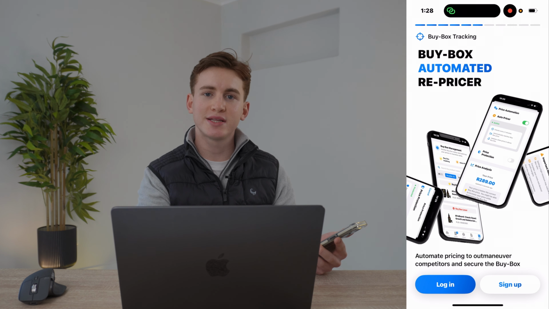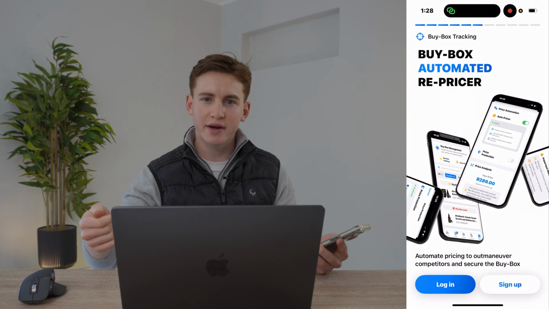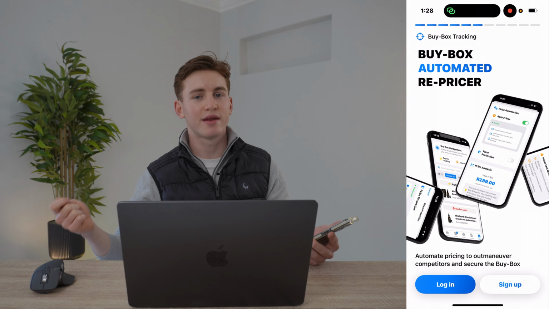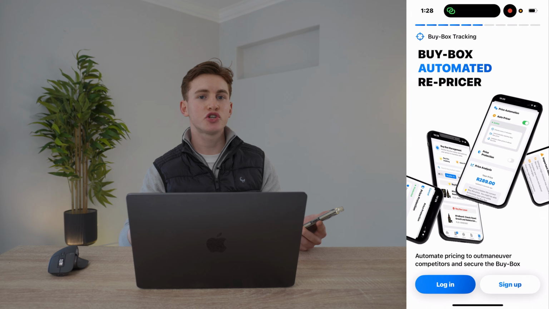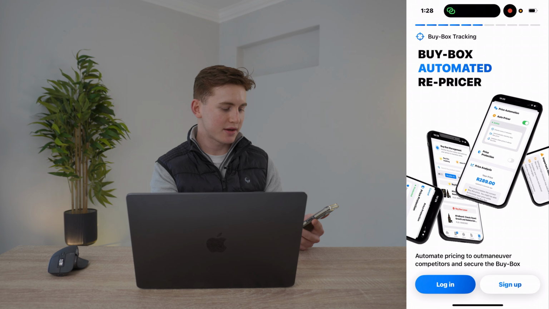Now, if you have already created an account, you can simply log in. If you have been added as a secondary user on an account, you can also simply just log in that way too. I am quickly going to show you how to sign up. If you have already signed up, you can skip this step. To sign up, it is super simple. You simply click sign up.